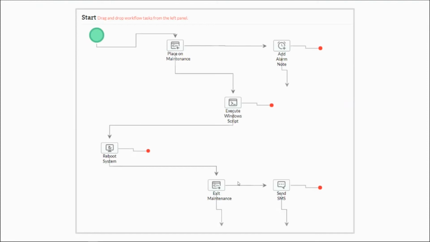And then that device in OpManager will go into a maintenance or a downtime schedule. Next, it's going to add an alarm node that we are going to execute a downtime event for that particular alarm. And then we are going to execute a script which is going to do the basic Windows patching. And then once the Windows patching is done, we are going to reboot the server. And finally, once the device comes back online, we are going to exit that device from maintenance within OpManager to a normal state, and then send an SMS that this particular automation has been successful.